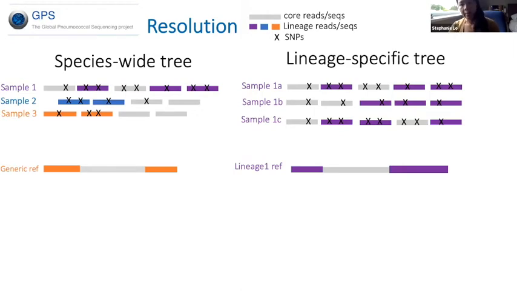So trees are built based on SNP patterns, and each cross here indicates a SNP. There are 3 samples in each tree type. Remember, species-wide tree has high genetic diversity. There are 3 samples representing 3 lineages in the species-wide tree. These gray color reads are sequence reads shared among all pneumos, or we can call them core reads. Lineage-specific reads are in other colors, for example, purple reads, green, blue, or orange.